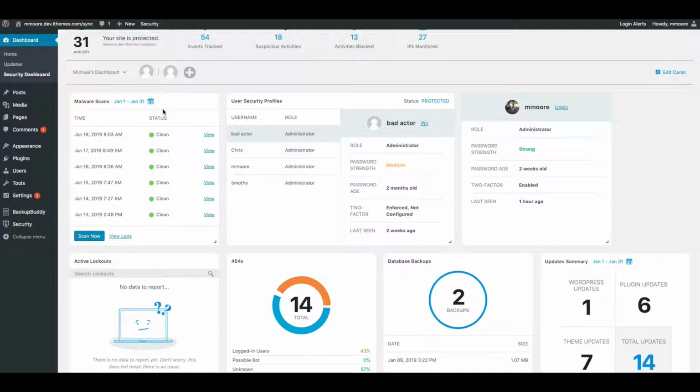Let's see. Stacy would like to know, how do I see the security profiles of all my users? Okay, so the user security profiles, I don't have very many users on the site. Here's every single user that is currently on my site. I have one named Bad Actor just because I added this user when I was going over the logs showing how to track a bad actor's activity. And then Chris, me, and Timothy. That's all the users on my security profile. Is that what you're wanting to see, Stacy?